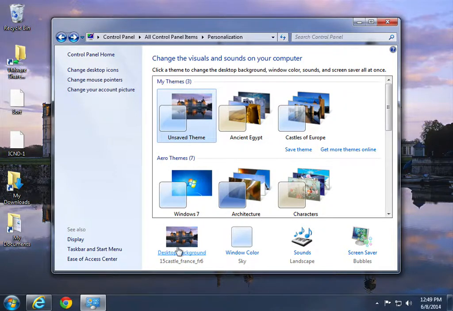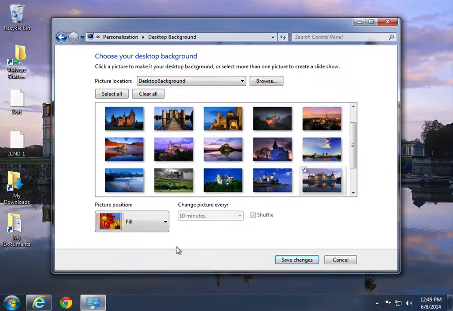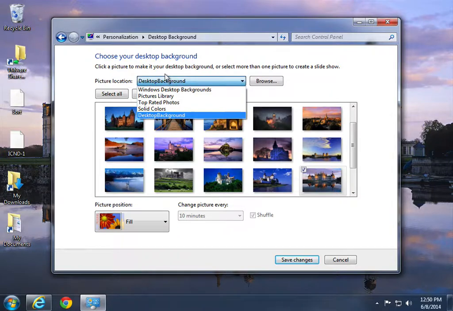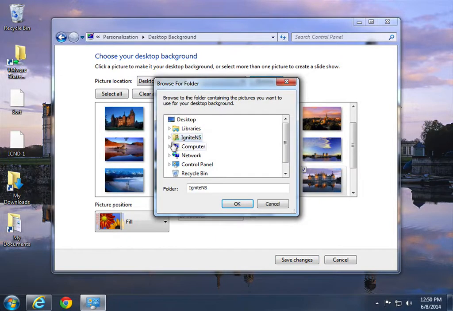So that's how you change your desktop background. If you want to use a custom one, you just come in here and select your picture location, or you can click browse, and then you can browse to the folders or files wherever you have it saved on your computer. So if you take a picture of your kid and you put it on your computer, you can browse to that picture and set it as your desktop background.